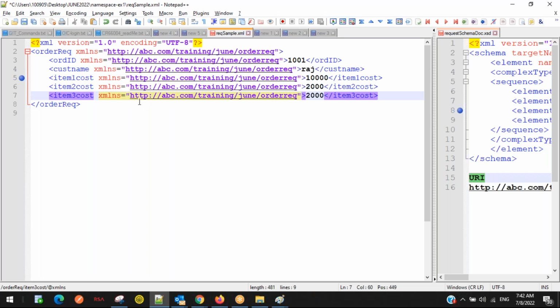Everything will remain the same: the concept, the validation process, the parser's job. But instead of using a small user-defined keyword, we are using a URI. Any questions till now?